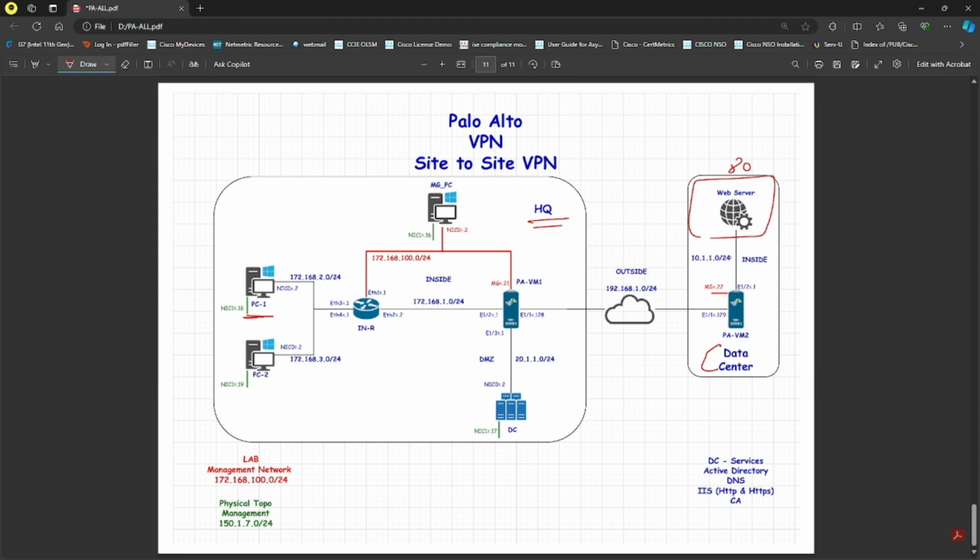But since this is a private address which is not routable on the internet, and we don't want the GRE tunnel, but we do want to encrypt the tunnel, whenever PC1, PC2 or the management PC is trying to communicate with this web server, it should be able to communicate and the traffic should be encrypted. Now, to understand how the VPN works: this is the site-to-site VPN.